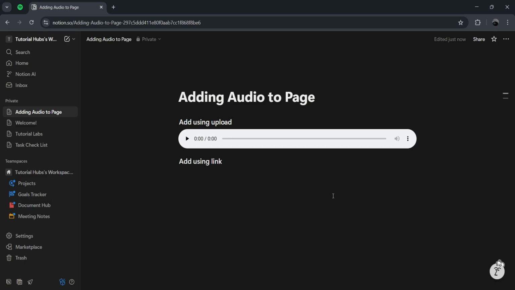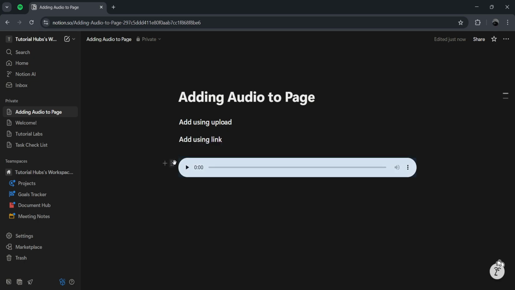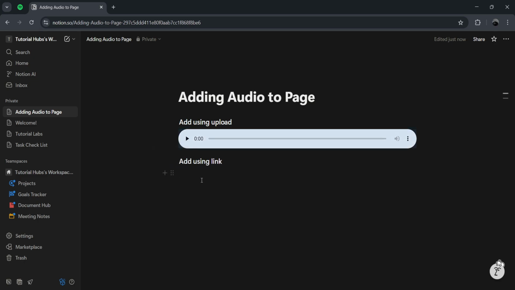If you want to reposition the audio player, simply click and drag the block to wherever you'd like it on the page. This gives you complete control over your page layout.